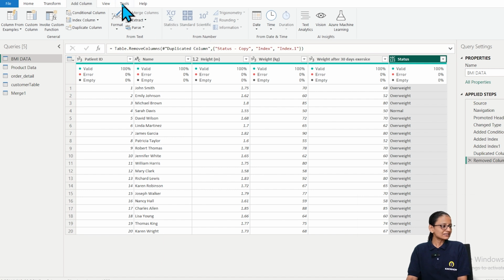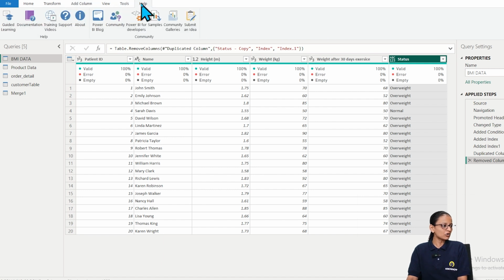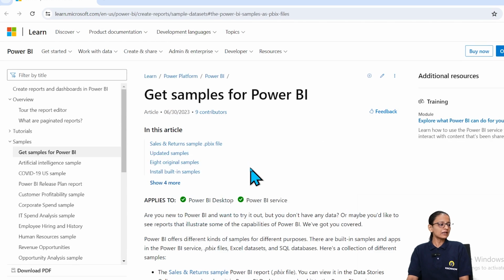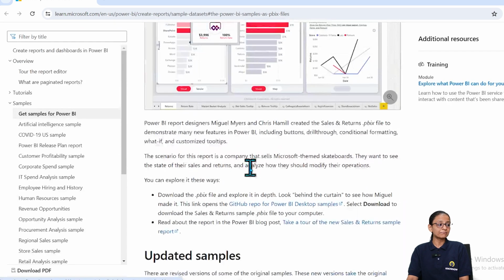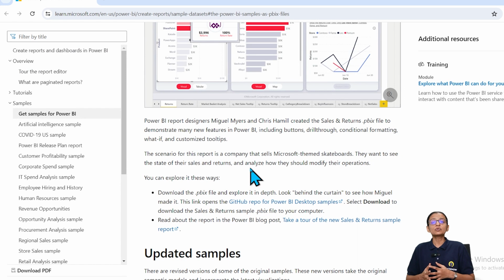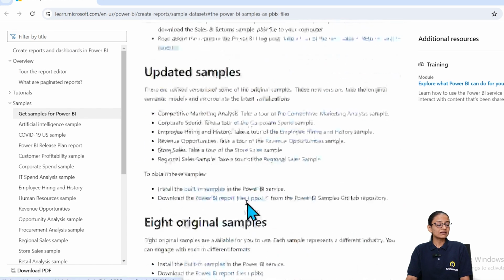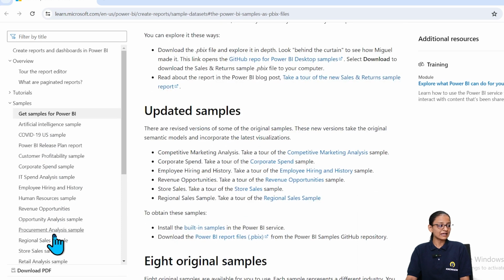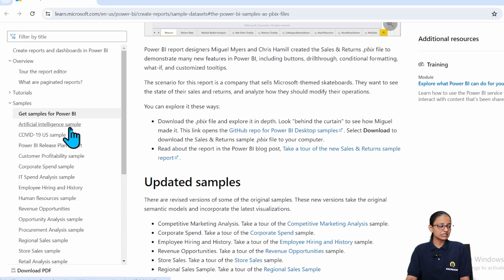The second thing is help. If you go to help and click on sample, here Power BI allows you to download their sample data, and what you can learn using that data is given. So you can visit that link, and here different sample data is given: artificial intelligence data, COVID data, Power BI release report data, and so on. Based on what you want to learn, you can select that.